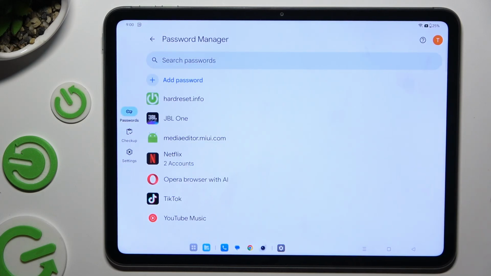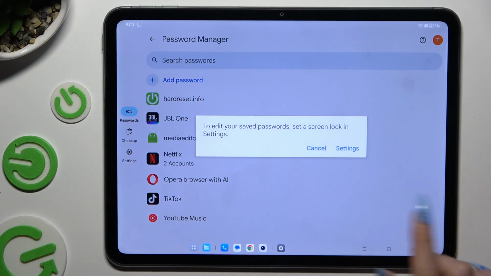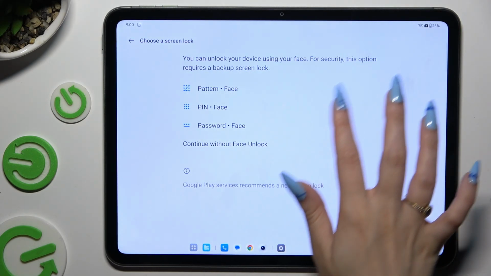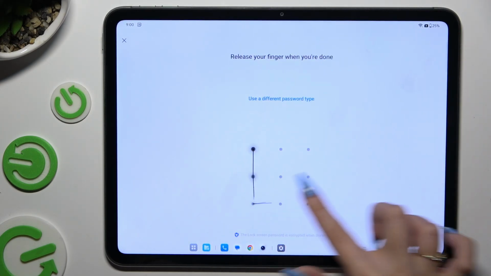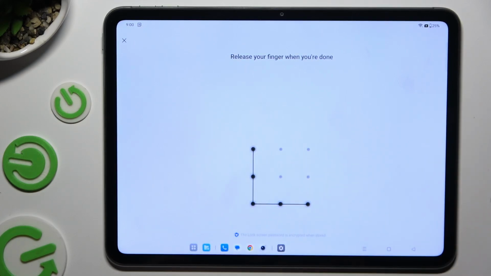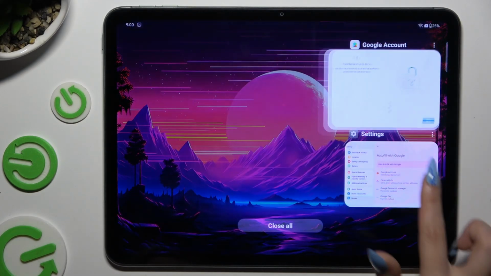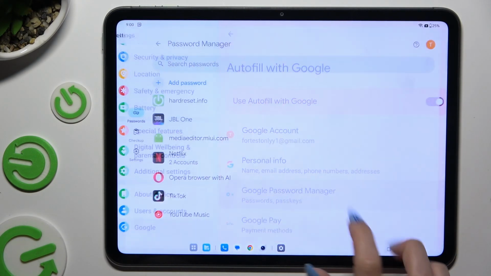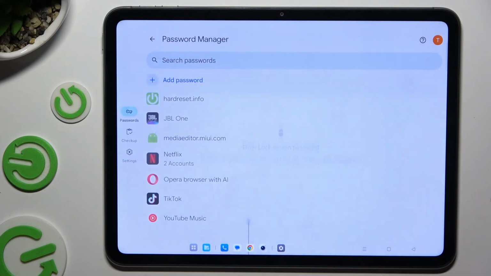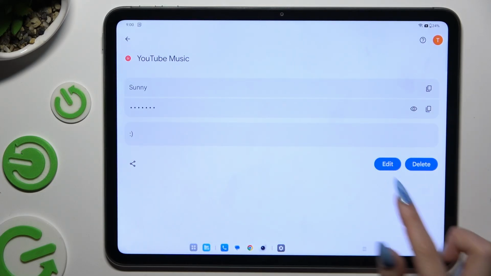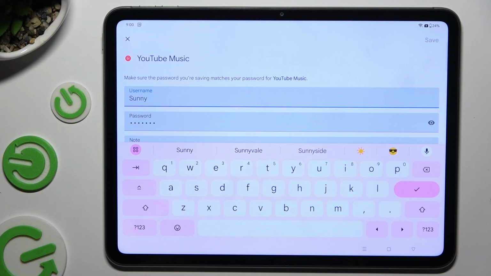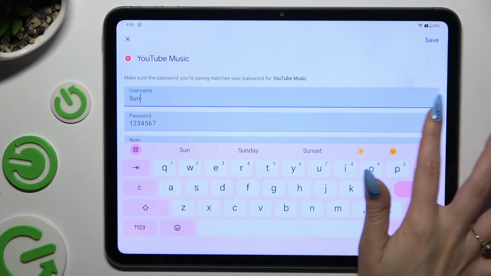Following that, tap on one of your passwords that you wish to edit. Enter your current login method. If you don't have it, you need to set it up. And tap on the Edit button. Then change wherever you want to.